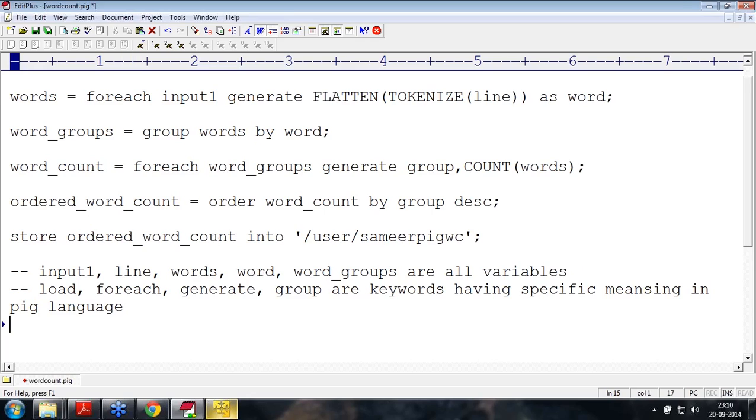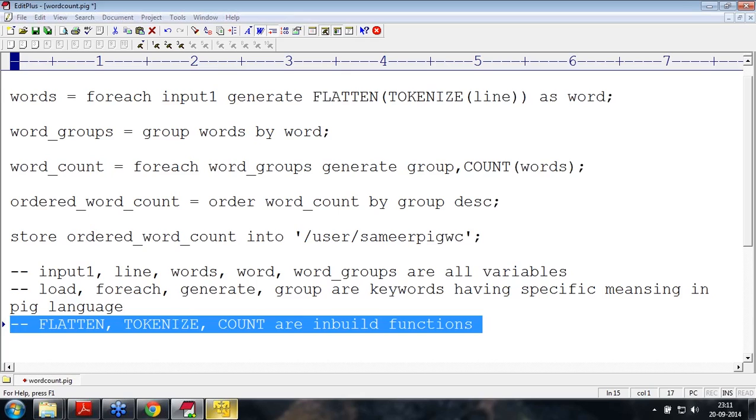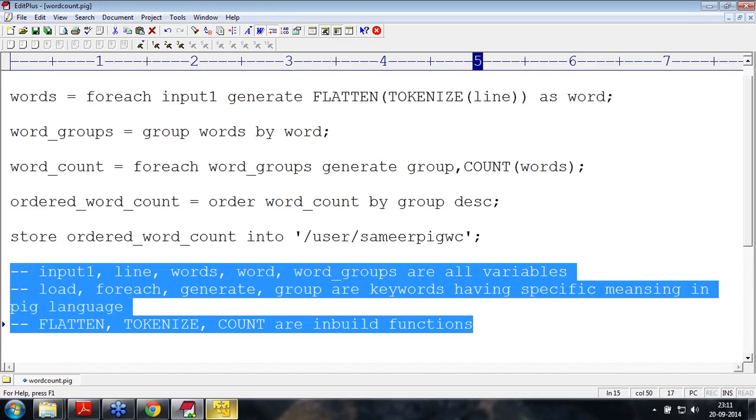Flatten, tokenize, count are inbuilt functions. I mentioned it earlier. Okay, so I hope this is also very clear, my dear friends. It is good that I'll keep this in the document so that next time onwards it is important. And as you can rightly see over here, only functions are case sensitive. Good. So there it is. That's nice. So that applies to all of these things.